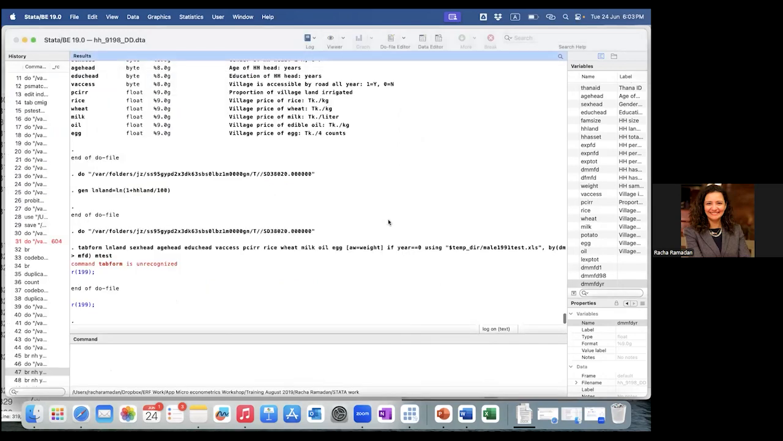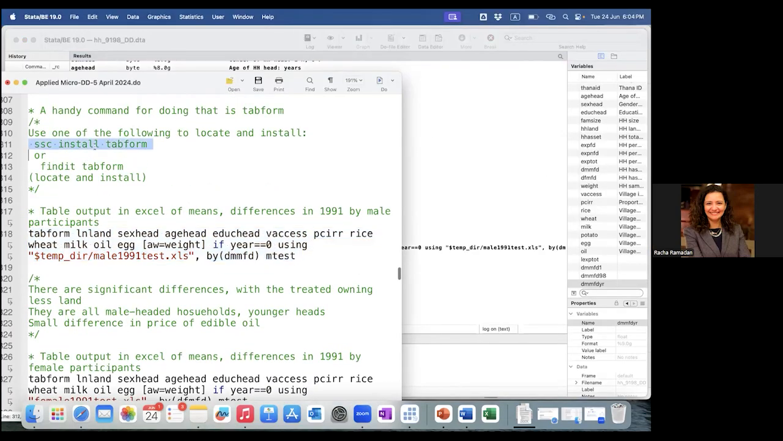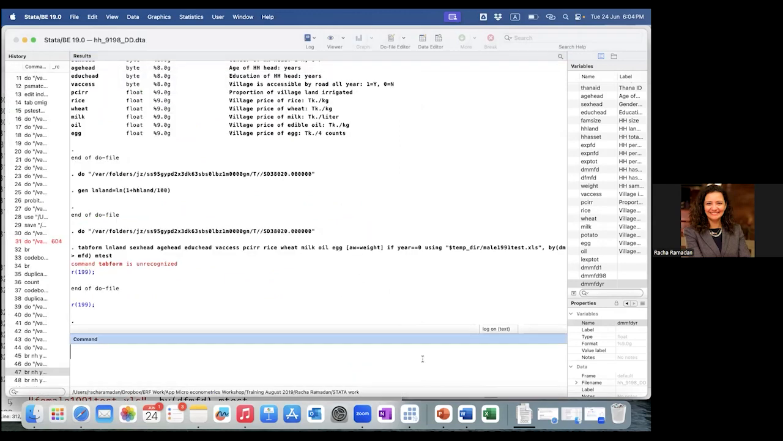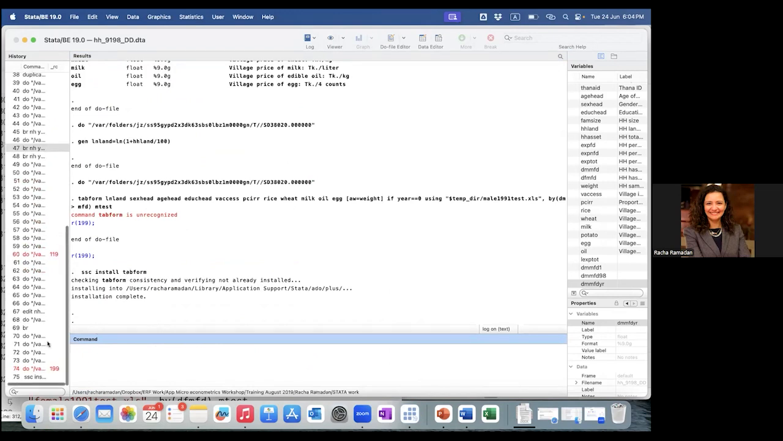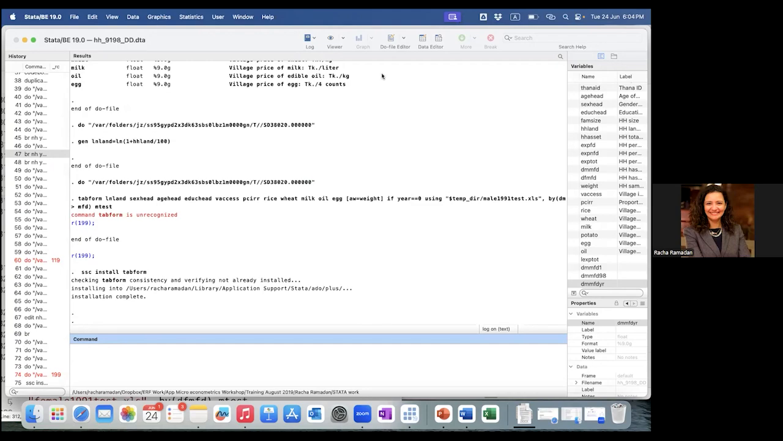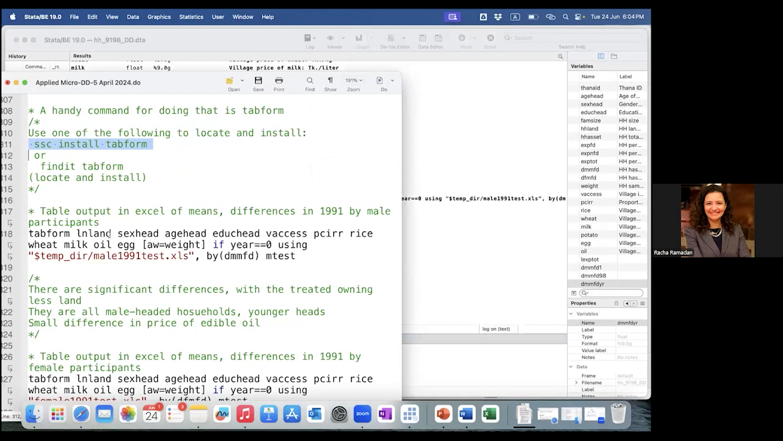Let's run this. Okay, so here my tab form, I did not download it here. Let me show you. Okay, so SSC install tab form allowed me to install this command. Now let's run it and see how it looks.